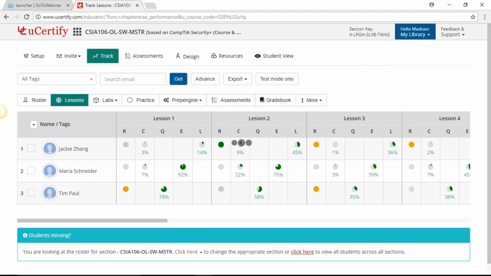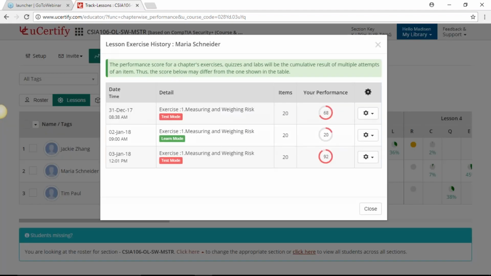With this, for example, they have done the same exercise multiple times. You can click on those percentages, and here you can get the number of attempts that they have worked on it. You can see in which particular mode they have worked on it, and the performance percentage.